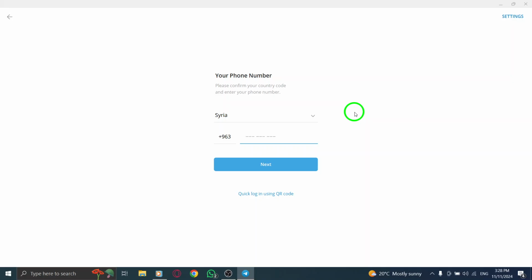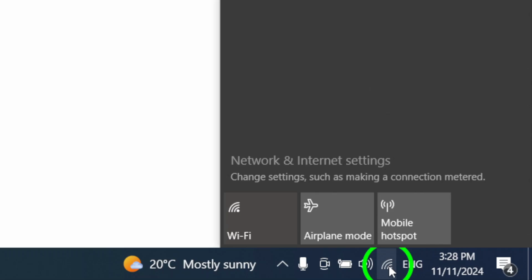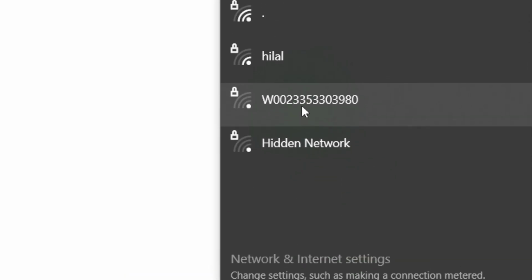If you're still having trouble, it could be a network issue. Try connecting to a different Wi-Fi network. Go to the notifications area at the bottom right corner of your screen and click on the network icon. From there, select a different network and try logging in again.